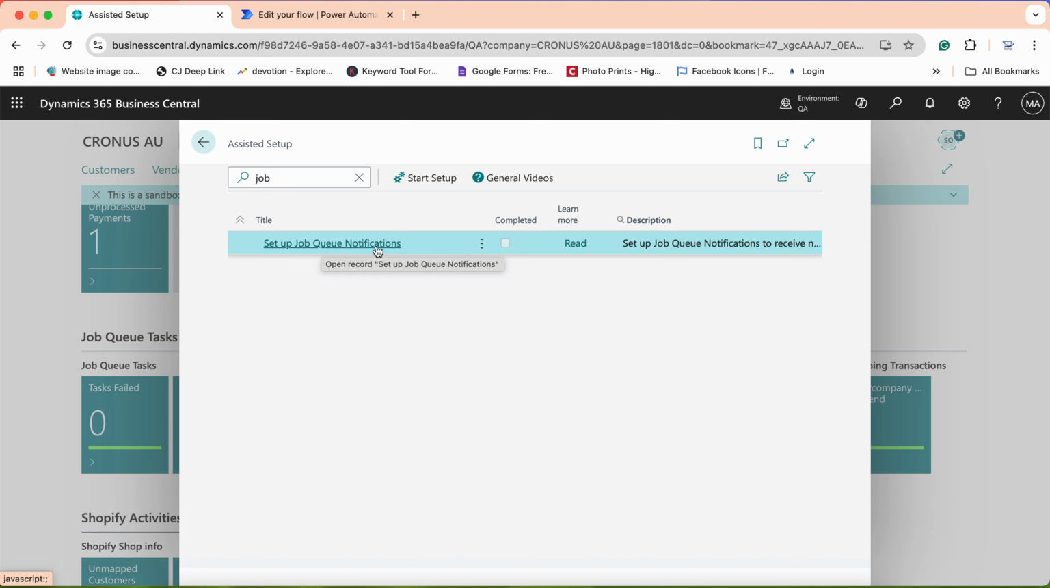Setup job queue notification. If you read the description, it clearly mentions that we can set up the job queue notification to receive information or notification when the jobs fail, which means some important task which you want to schedule and have run in the background. Obviously because it is running in the background you might not come across this information, if by any chance that task failed in the background and you fail to see the current status of that job queue, and maybe when you see it the next day it's already been a delay.